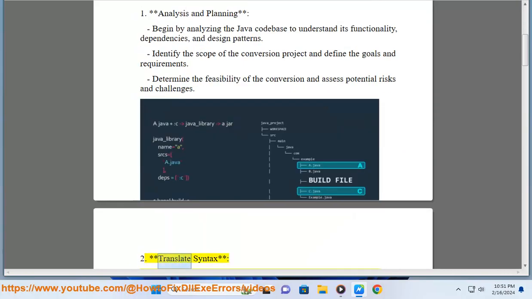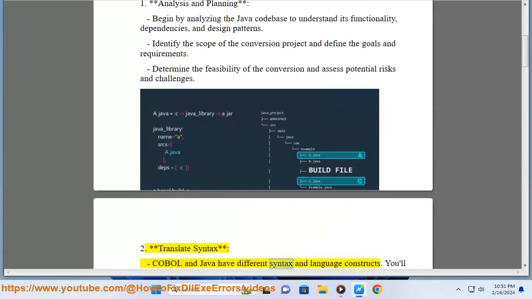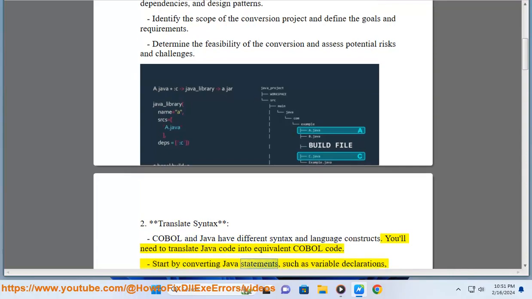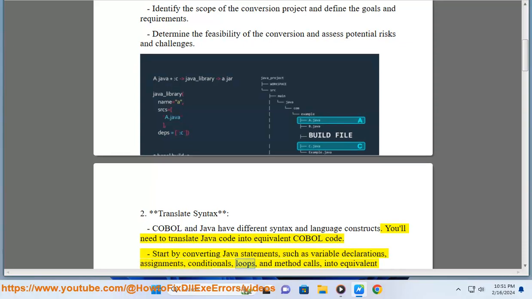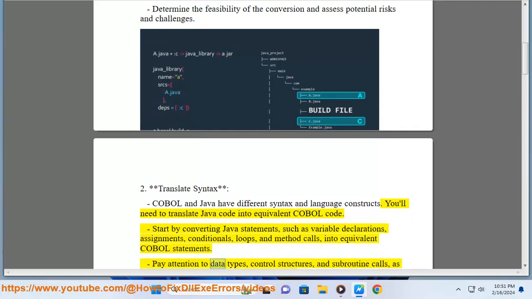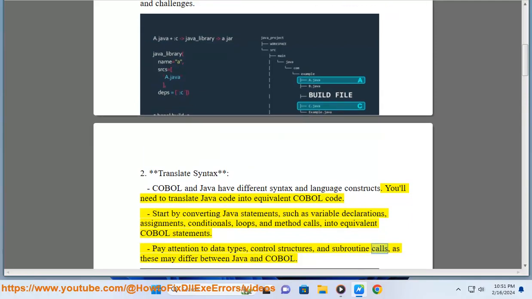2. Translate syntax. COBOL and Java have different syntax and language constructs. You'll need to translate Java code into equivalent COBOL code. Start by converting Java statements, such as variable declarations, assignments, conditionals, loops, and method calls, into equivalent COBOL statements. Pay attention to data types, control structures, and subroutine calls, as these may differ between Java and COBOL.